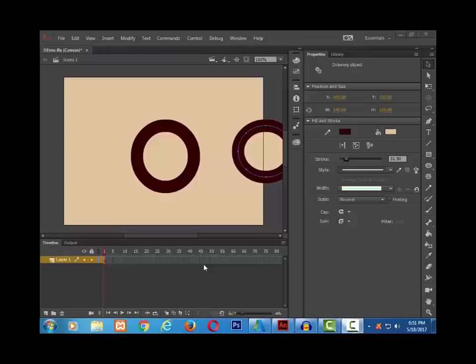Now let's see how to work on timeline, layers and folders. Here we have to access timeline within the program. Timeline is located below the stage if you're using Essential Workspace. Within the timeline, you'll be able to see different things.